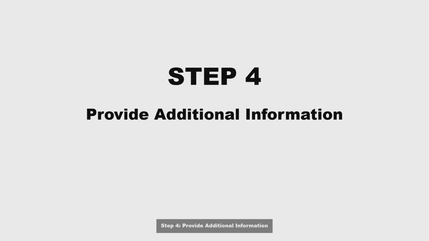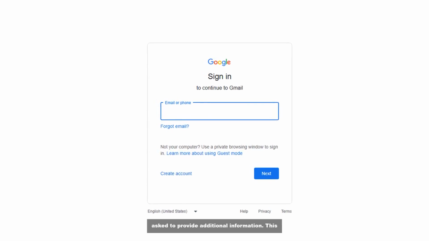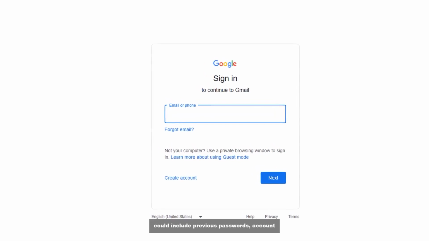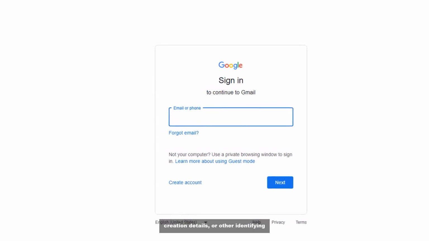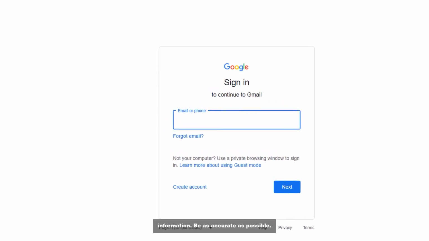Step 4. Provide additional information. If the initial verification fails, you may be asked to provide additional information. This could include previous passwords, account creation details, or other identifying information. Be as accurate as possible.